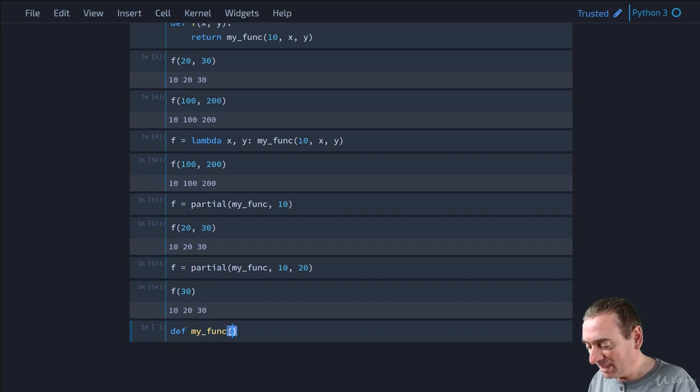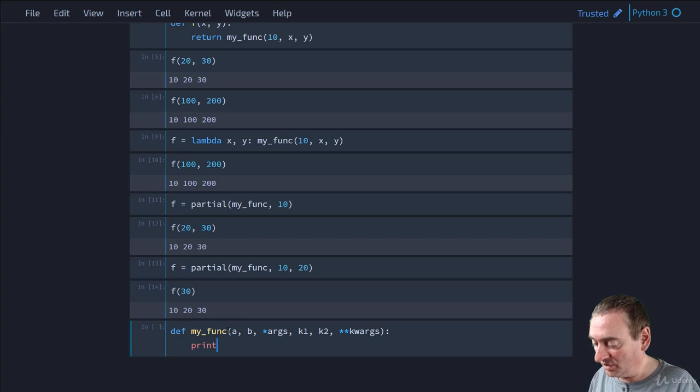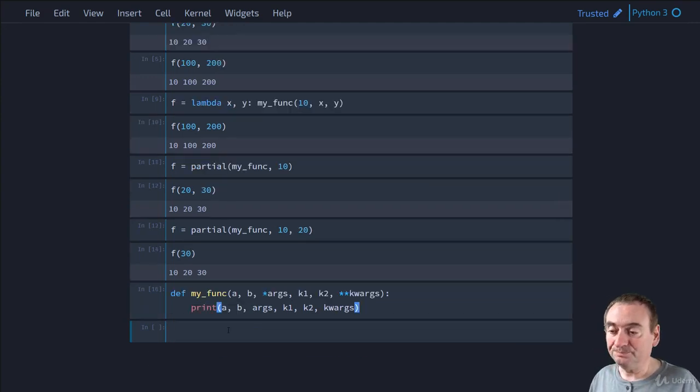def myfunc. Let's say it takes A and B and star args, and it takes a keyword-only argument K1, keyword-only argument K2, and then we'll take a variable number of keyword arguments as well. All we're going to do here is print A, B, we'll print args out, we'll print K1, K2, and we'll print kwargs out as well. So what the function does is simple, but it takes in some pretty complex arguments here.